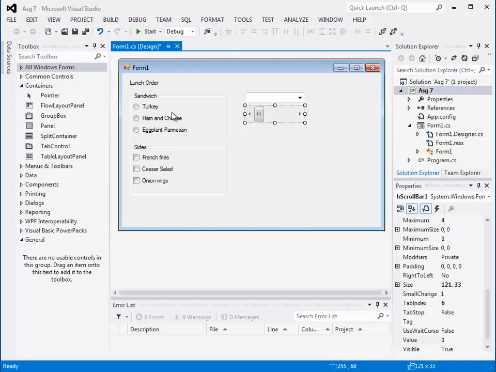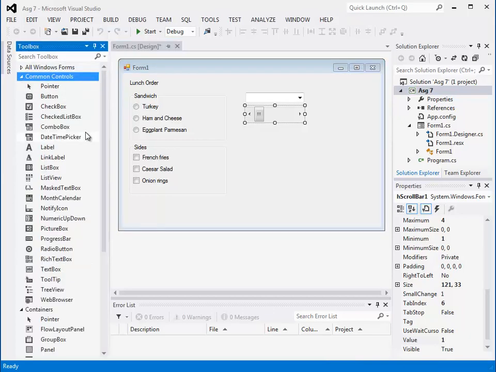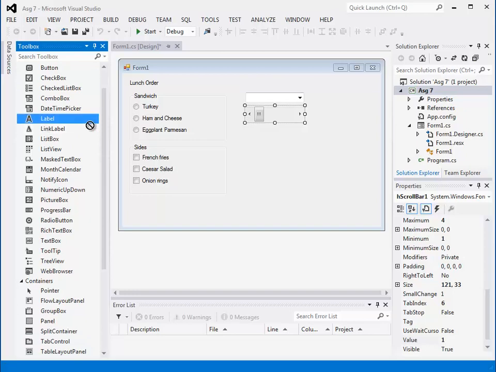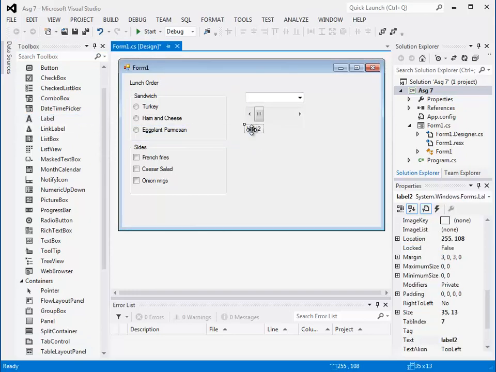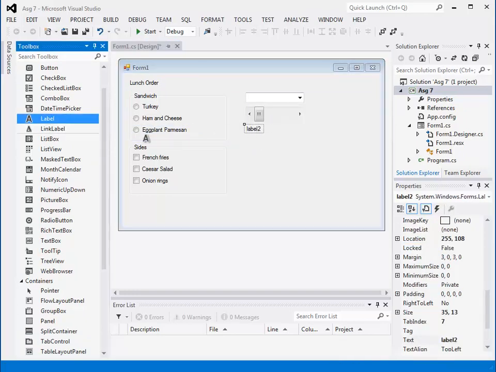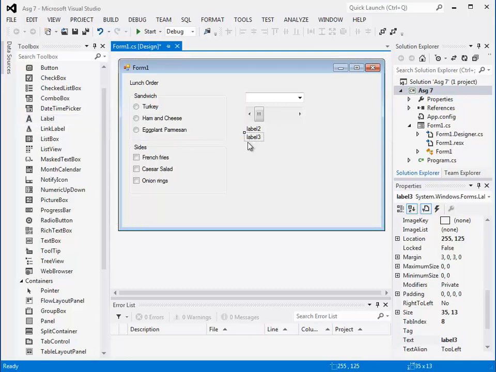I need a label where I'll actually display the drink size. Let me open up the common controls again. I'm going to actually have 2 labels, one that just says drink size and one that'll actually say medium, large, or whatever. And then finally I'm going to put in a picture box here.